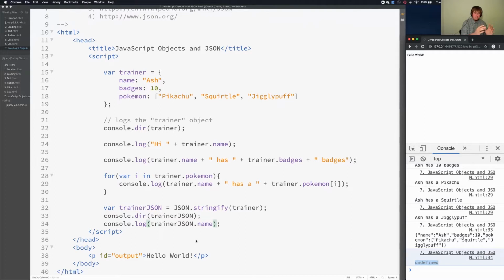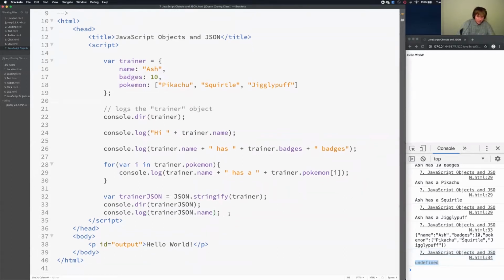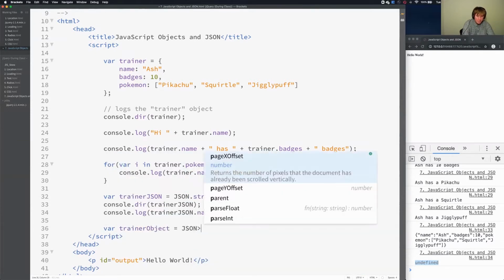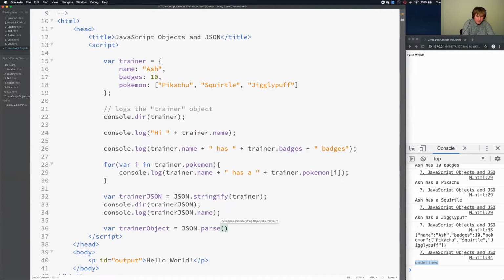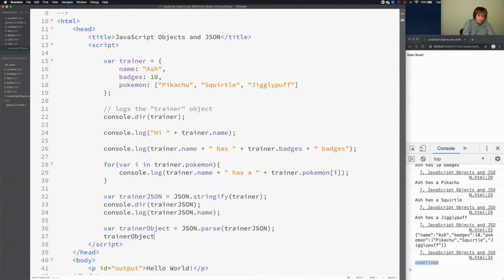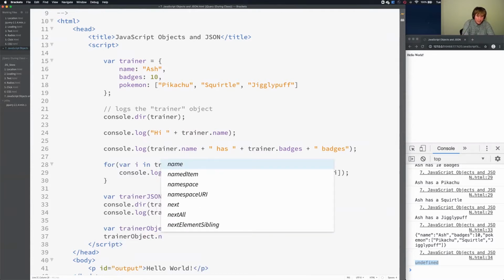So I have objects. When I'm sending it, it's JSON. Server gets it, turns it back to an object, needs to send it back to the front end, turn it to JSON, send it back. So JSON is when I'm transporting the data. If I want to take that string and put it back to a JavaScript object, I can call the JSON.parse method. And I'm going to put that on trainer JSON. After I have the object, now I can do the dot notation and then reference the name.